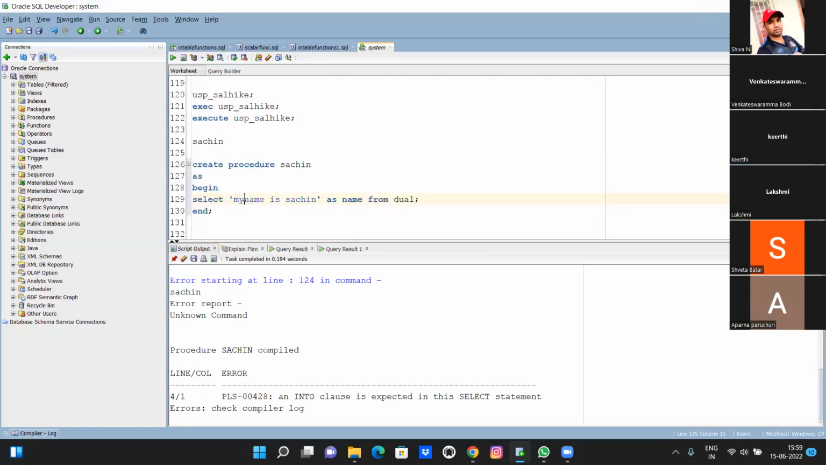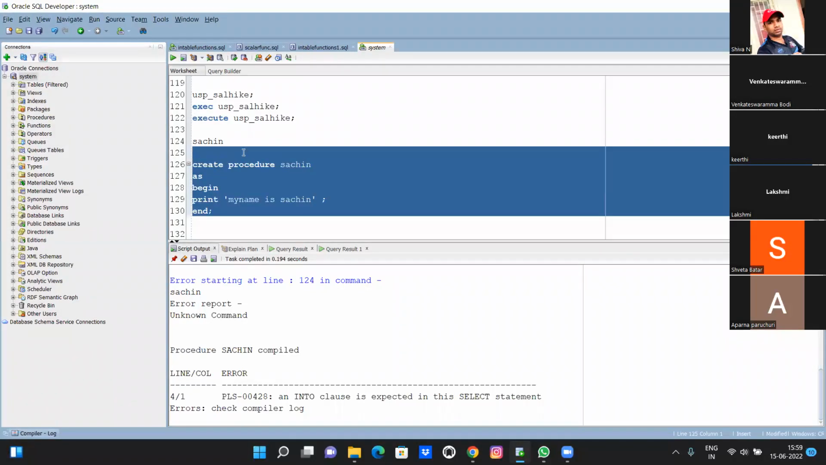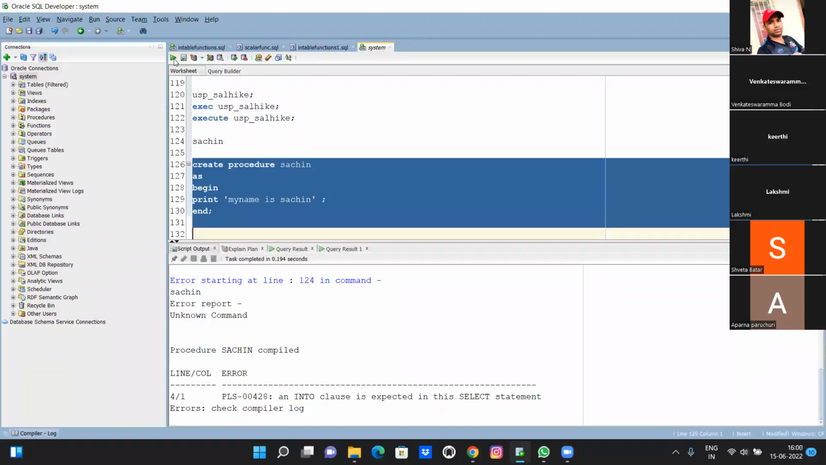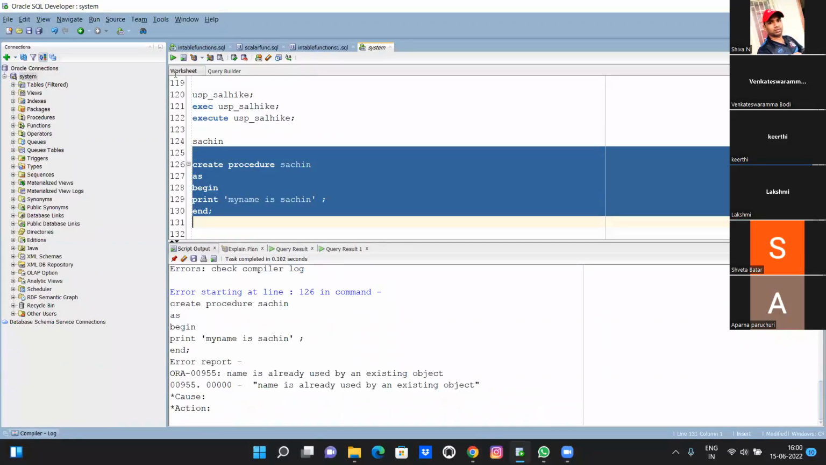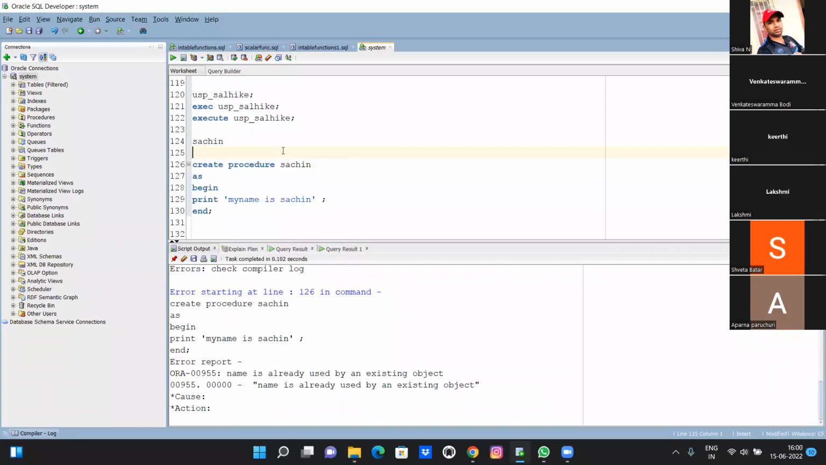Okay, yeah, I cannot write this statement forward. I need to declare some variable and I want to return from this variable, but let me print this one. I need to write a cursor to return any table. Name is already used by existing object. Okay, let me drop this.